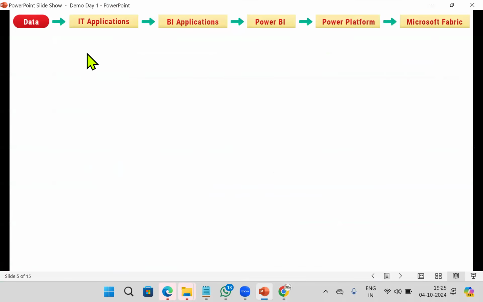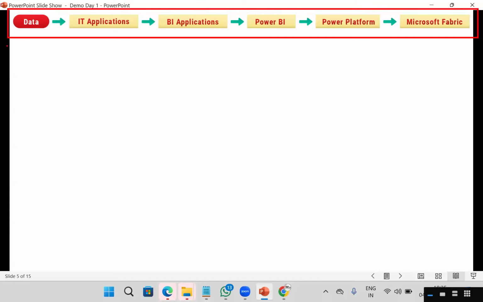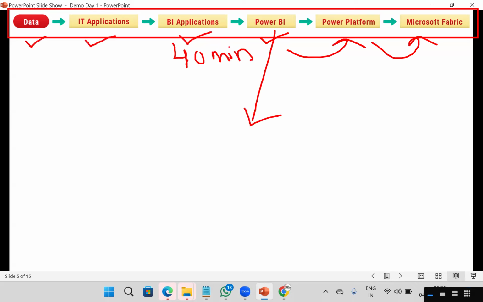Now, coming to yesterday's content, what I covered after this introduction. This is a part I explained for 40 minutes yesterday. How many types of data available, IT applications available, types of BI applications and history of BI, what is Power BI, why Power BI is a part of Power Platform, and what is Fabric, why Power BI is a part of Fabric. This I explained. And today I directly start with Power BI. I request everyone to go to yesterday's video for detailed understanding of this. And I will start from Power BI today.